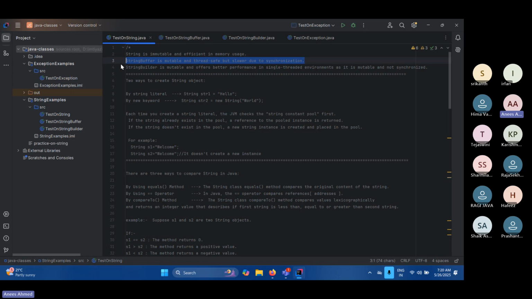That means what? Synchronized means multiple thread accessibility is allowed. And in StringBuilder, multiple thread accessibility is not allowed. One single thread is accessing, another thread will wait for that. Once that is completed, then another thread will come and access it.